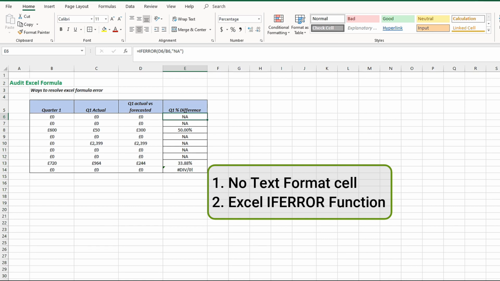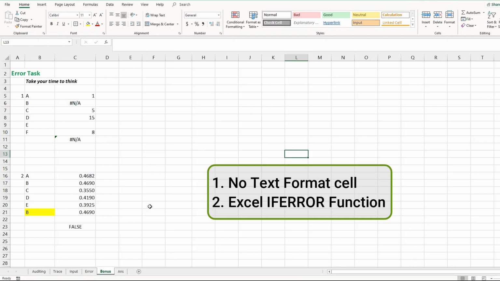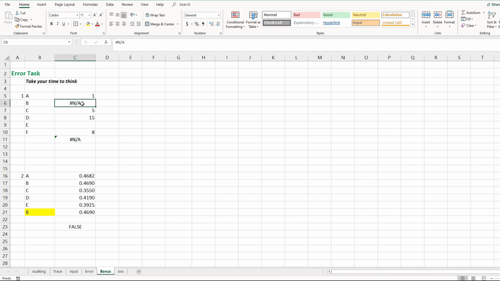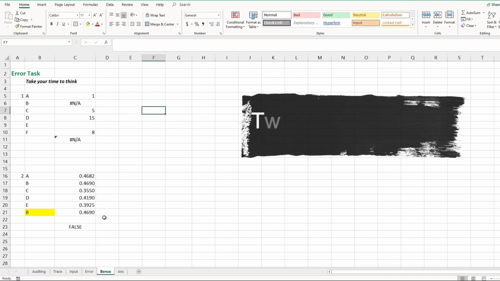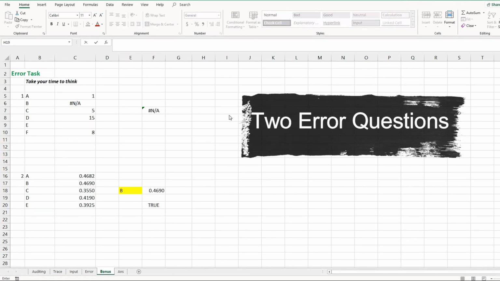Let's check out our next section of the tutorial. These bonus questions are these two questions which will handle two different kinds of errors. This will give you an idea, when you are using any Excel formula and you find an error, how to manage them. So let's check out both questions.